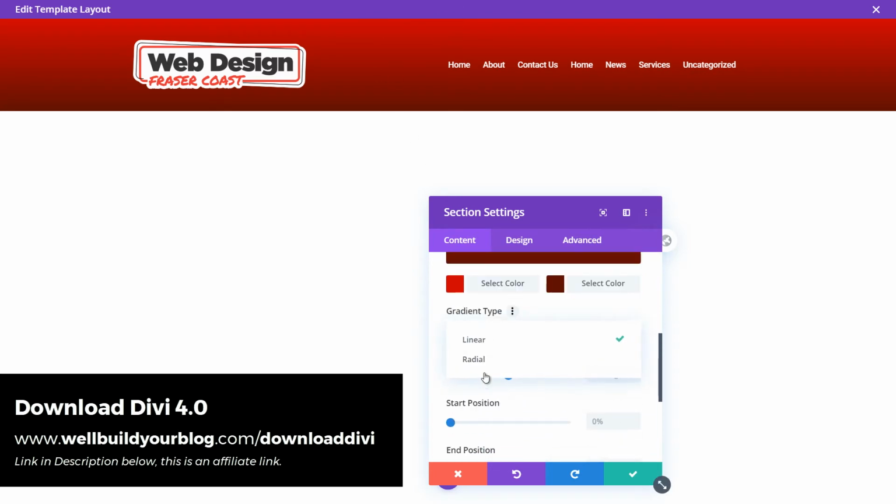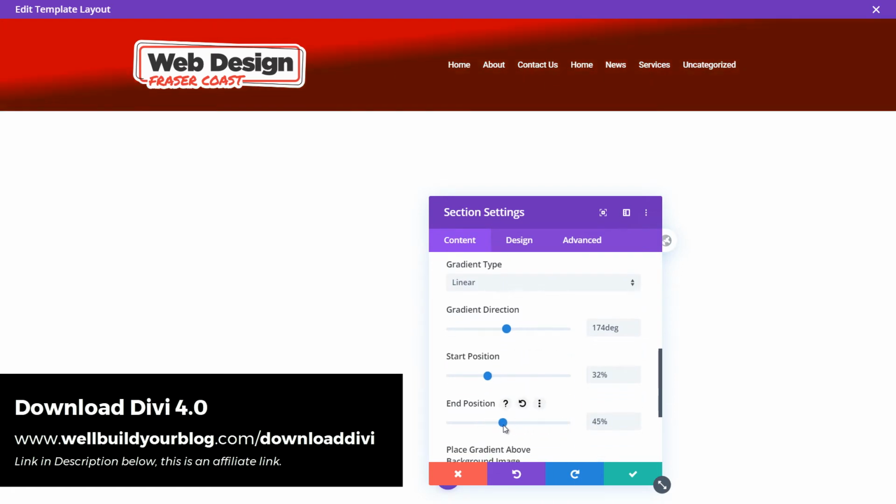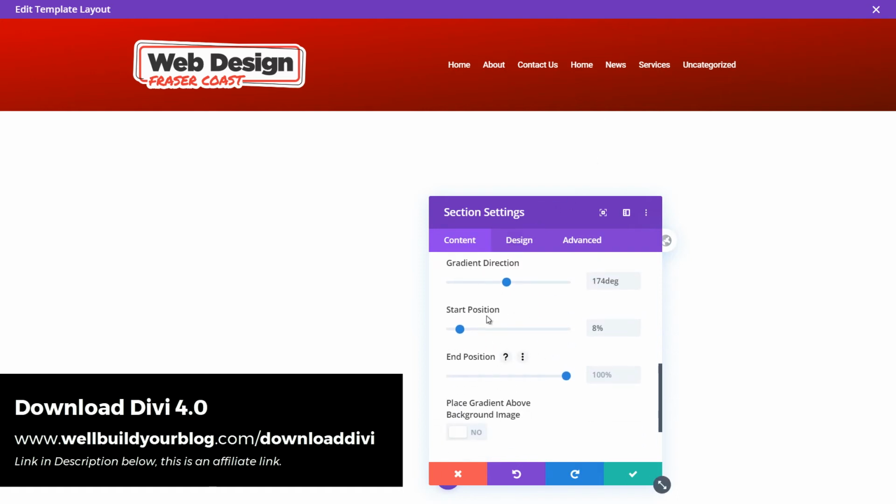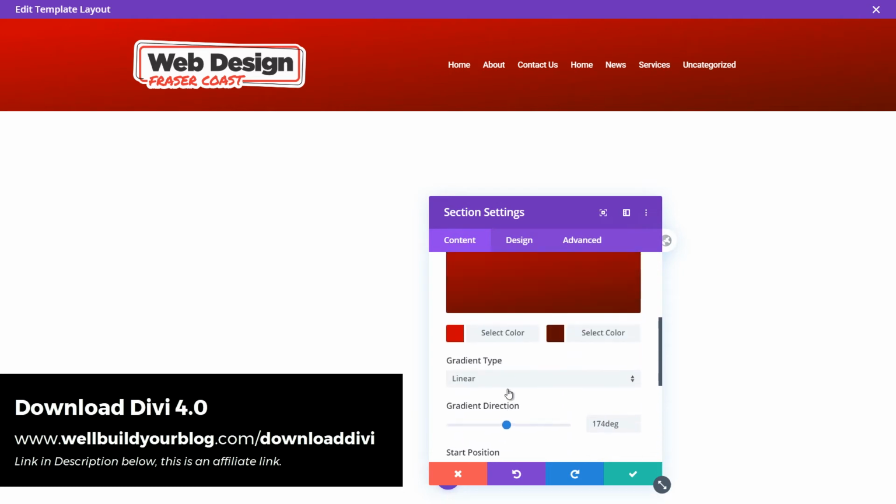I can make it radial like this. Go back to linear. I can change the direction of the gradient so it goes left to right, and we can move that around a little bit and even change how far in the gradient starts and how far in it ends so we get sharper results that way. This is the sort of thing you couldn't do with the other navigation header customizer.